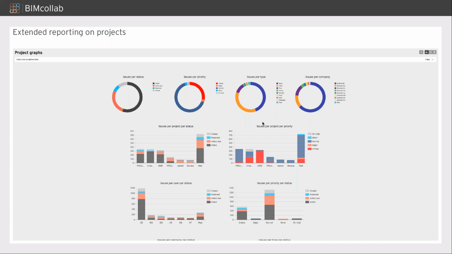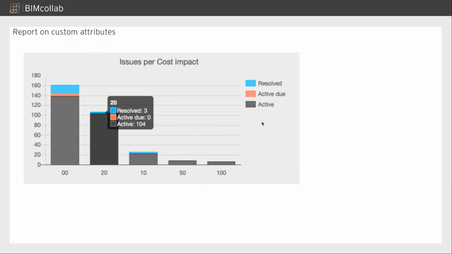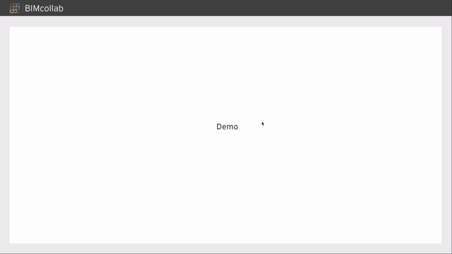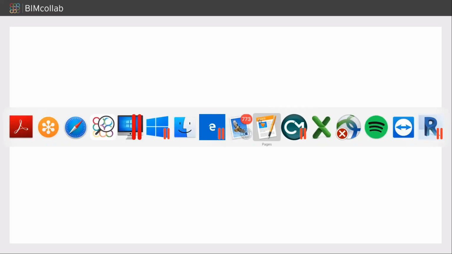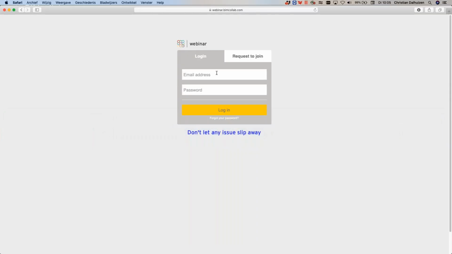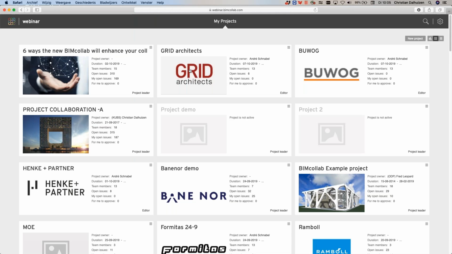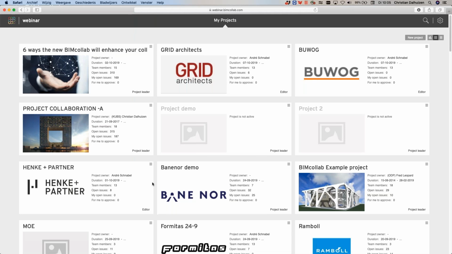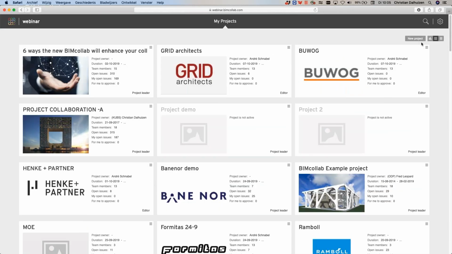This allows you to track, monitor, and analyze the progress on all of your projects that are running on BIMcollab. So in order to give you some idea, I will show this in a quick demo. For this, I will be logging into BIMcollab, of course. In this case, I will go to the main page, and here are all my demo projects.